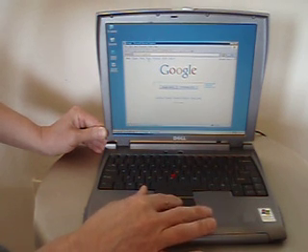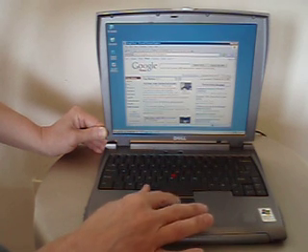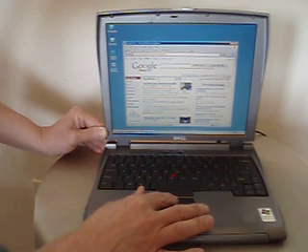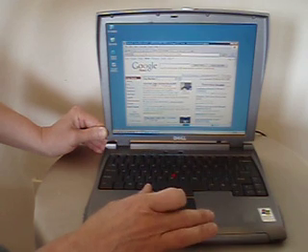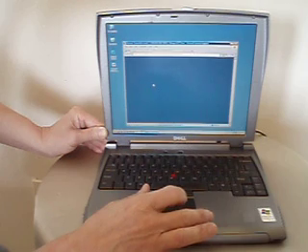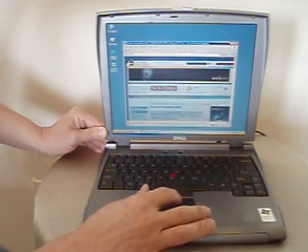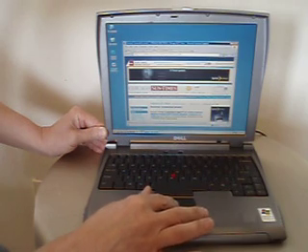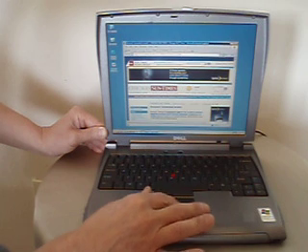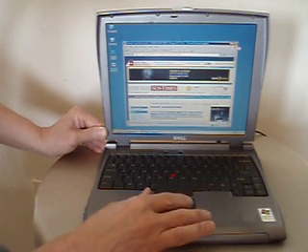Now, we'll just surf randomly here. This is Google News, and you can see very, very quick, and we're going to just surf a little bit to different areas here, and the Sun Times, Chicago Sun Times. Of course, the speed depends mostly on your ISP and your connection, but the computer itself is extremely fast.